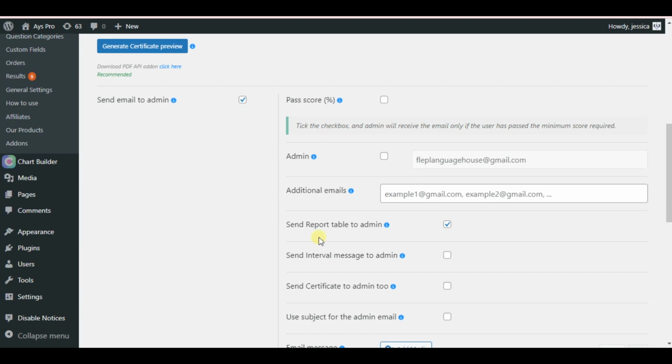The next one is Send Report Table to Admin option. By ticking this option, you can send the quiz results not only to the users, but also to the admin of the site.